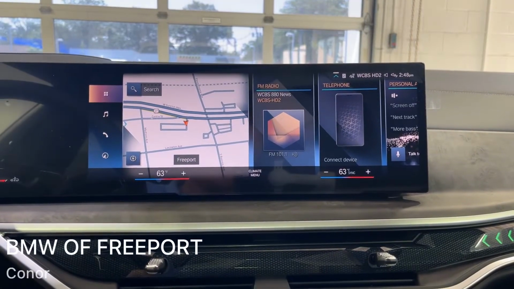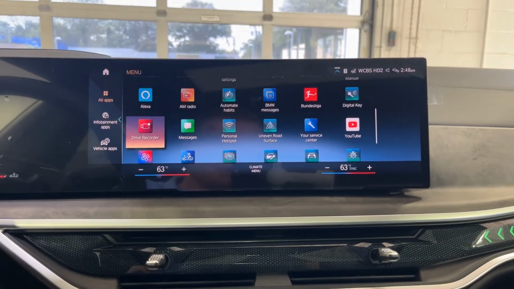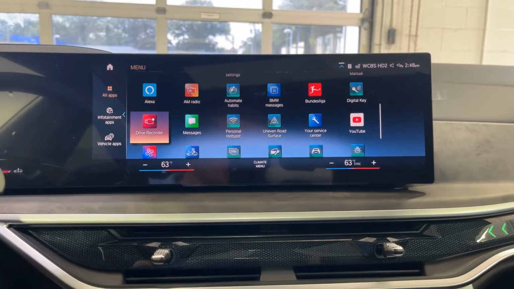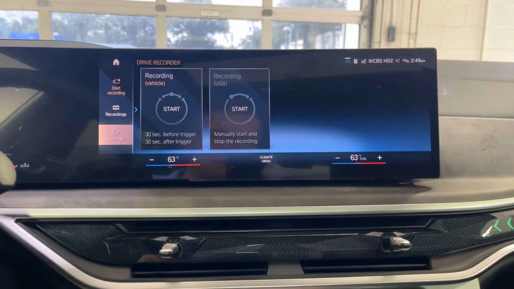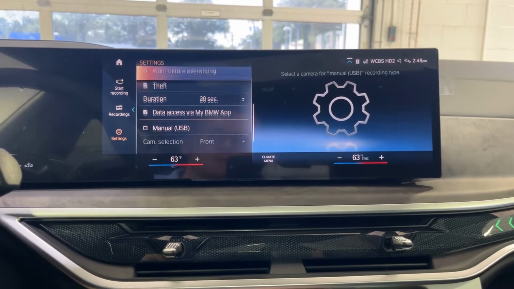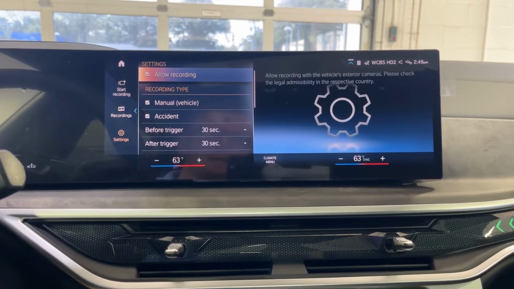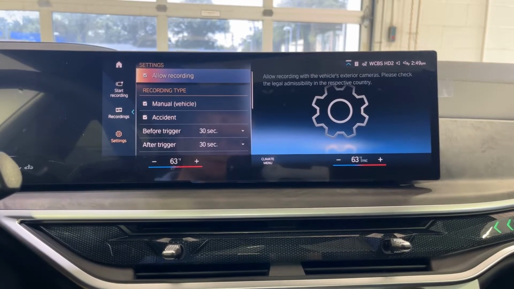It's Connor with BMW Freeport, and today I'm going to show you how to set up your drive recorder package. So we're going to go ahead into our applications and select our drive recorder, and we're going to go to our settings here. What the drive recorder does is it uses the 360 cameras around the vehicle to go ahead and record in the event of an accident or theft.